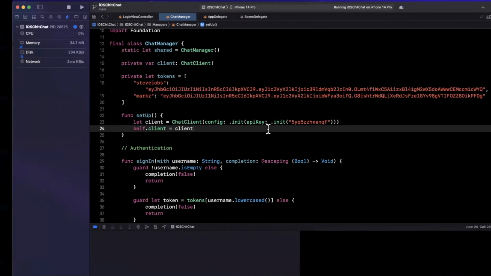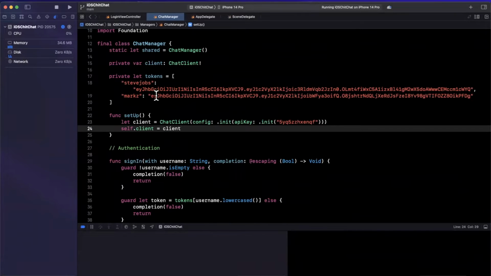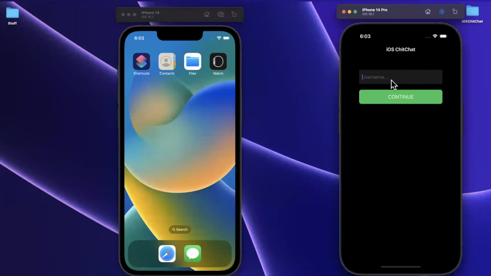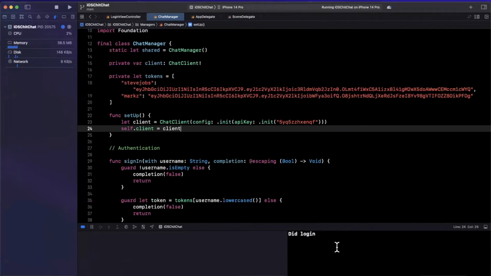And let's actually sign in, and we can see here we have Steve Jobs and Mark Z. So let me actually use Mark here. We'll say Mark Z, and I'll hit this, and let's see if we get a print here. So we did in fact get a print here, did log in.